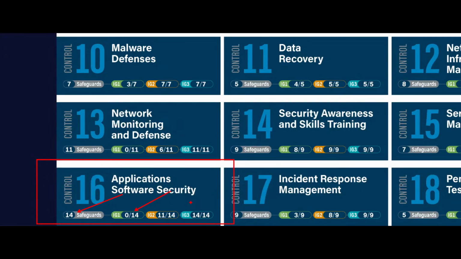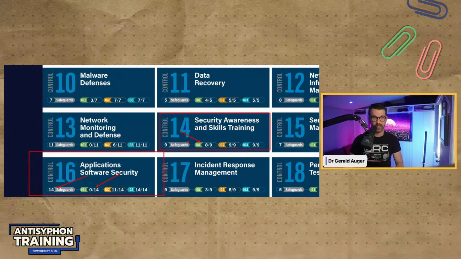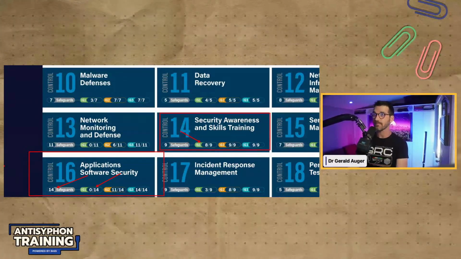So it's not necessarily something for everything. Even this particular one has none. And then if you look at awareness training, oh my God, GRC Mafia, where you at? 9 safeguards, 8 of 9. So it's not like they're just taking a third. They're taking the ones that they truly believe offer the highest risk reduction for the greatest return on your investment. And I'll show you in just a second.